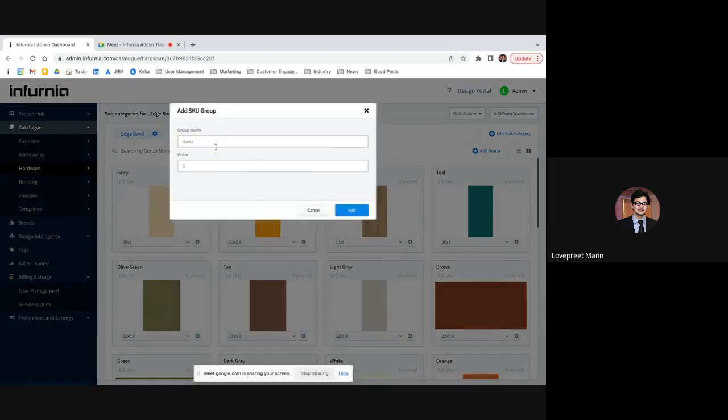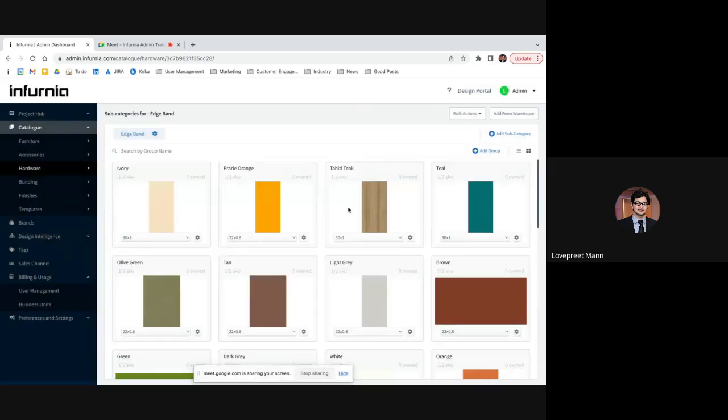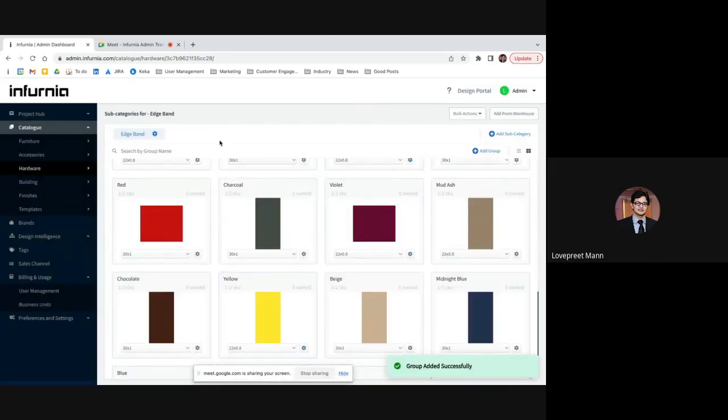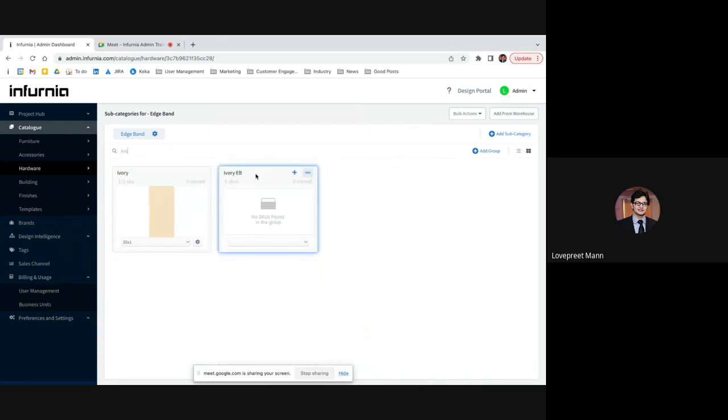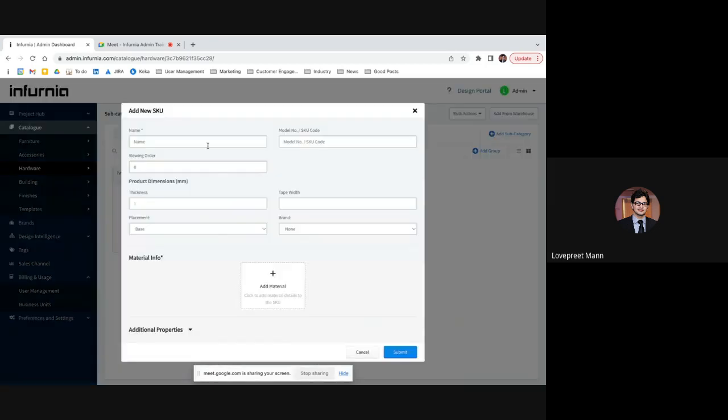You can create a group, give it a group name. Let's say I want to create the ivory edge band again. Add it. So over here, if I now go to ivory edge band EV, I'll add a SKU. So here I will enter, let's say, ivory EB 22 into 0.8. I'll explain why I'm entering this. Let's say here I add the model number as 2208.